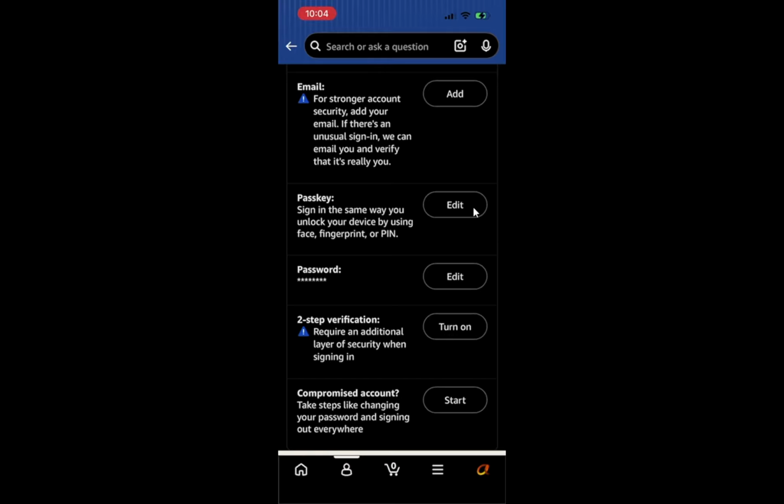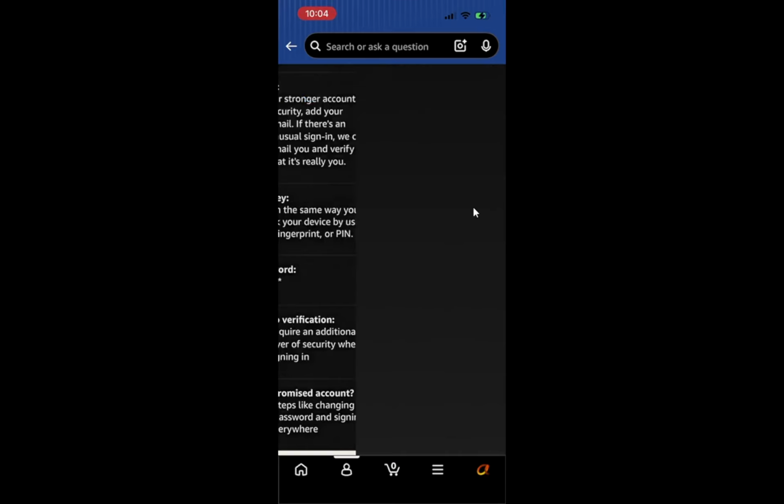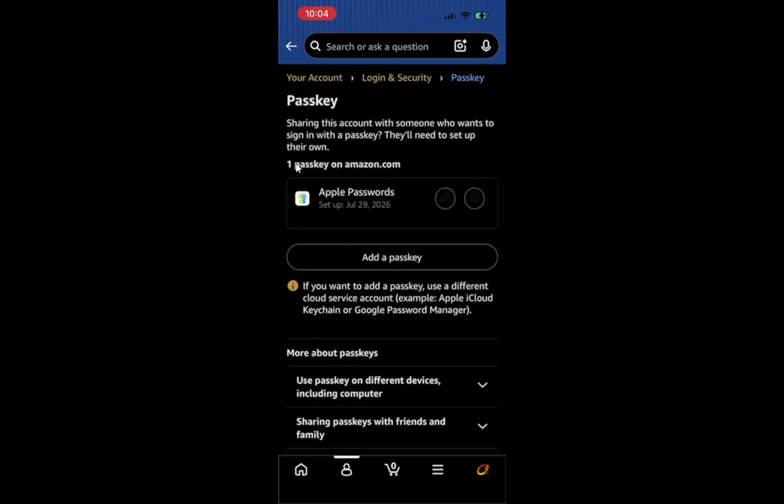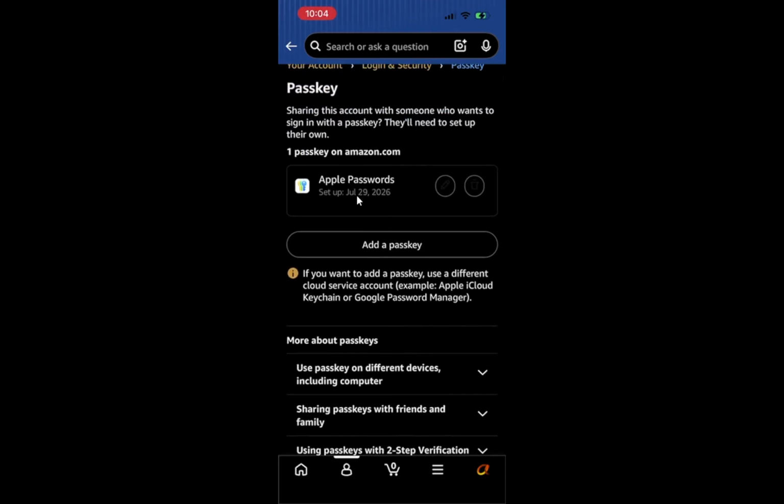Now find the passkey you want to remove. Look carefully at the labels or device names next to each passkey so you pick the correct one. Beginners sometimes delete the wrong passkey if two devices have similar names, so take a moment to confirm which device you actually want to block.